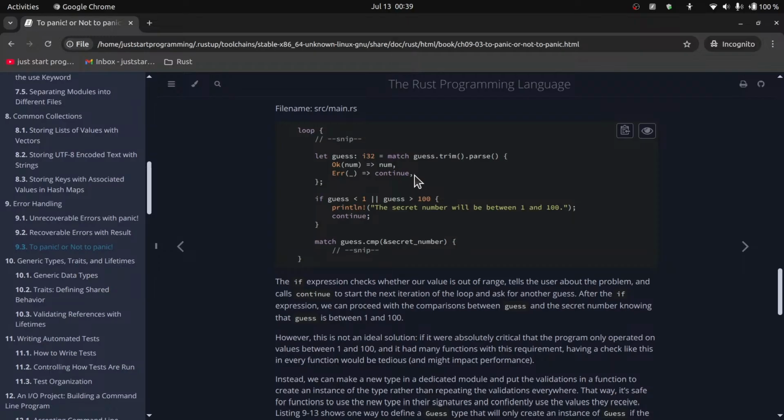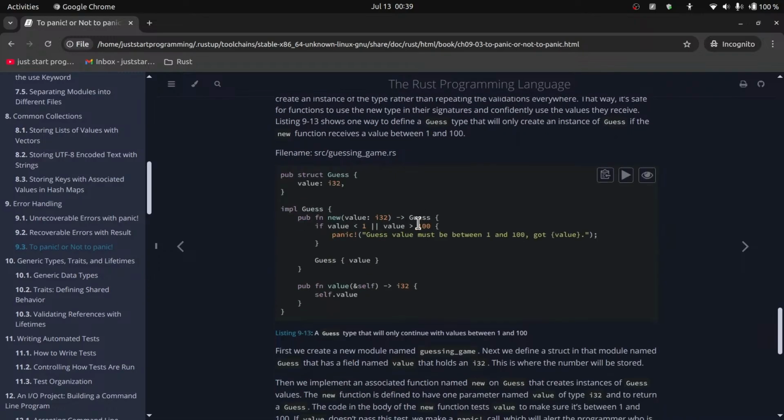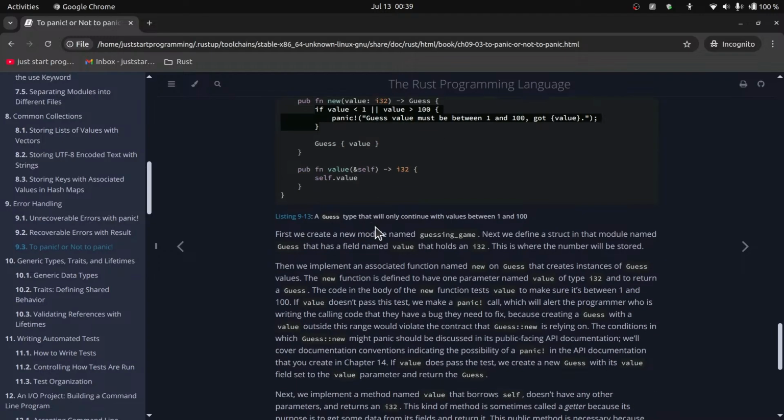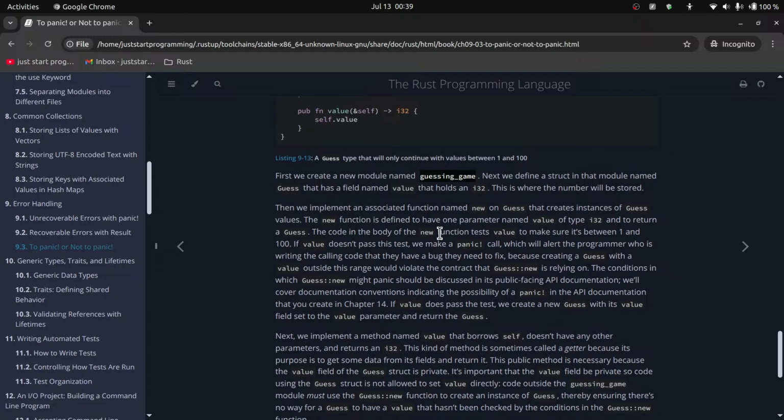So it will not be checking from here, because before you create an instance of Guess, it's already checking here. In the guessing game, the new function.